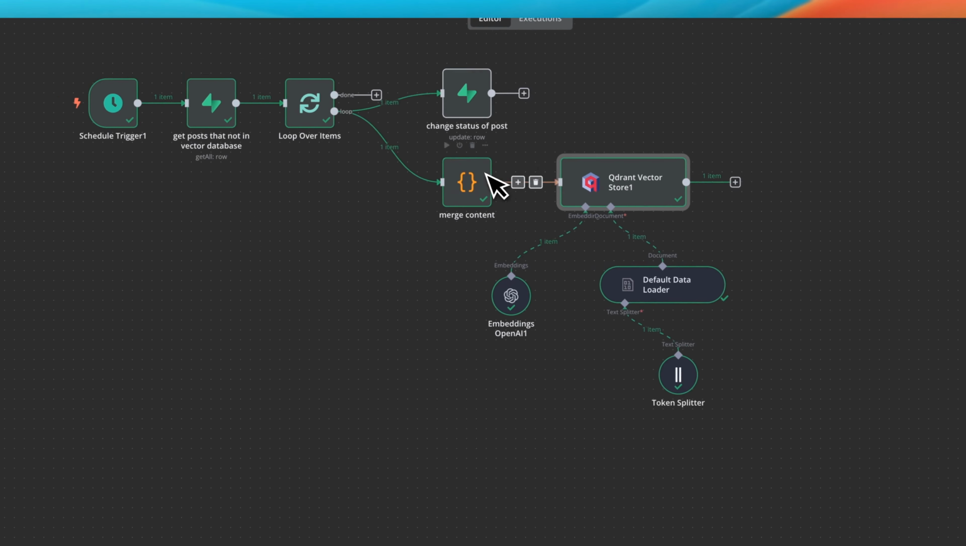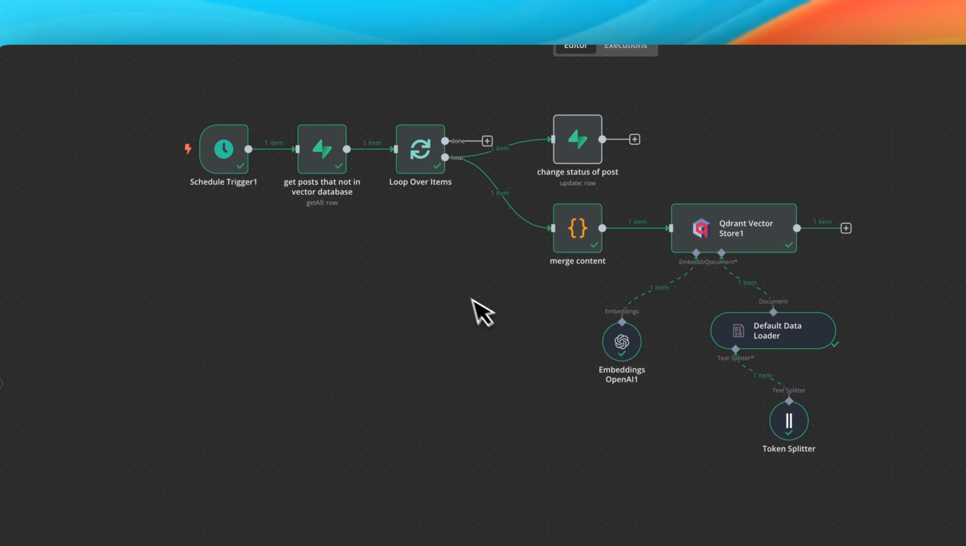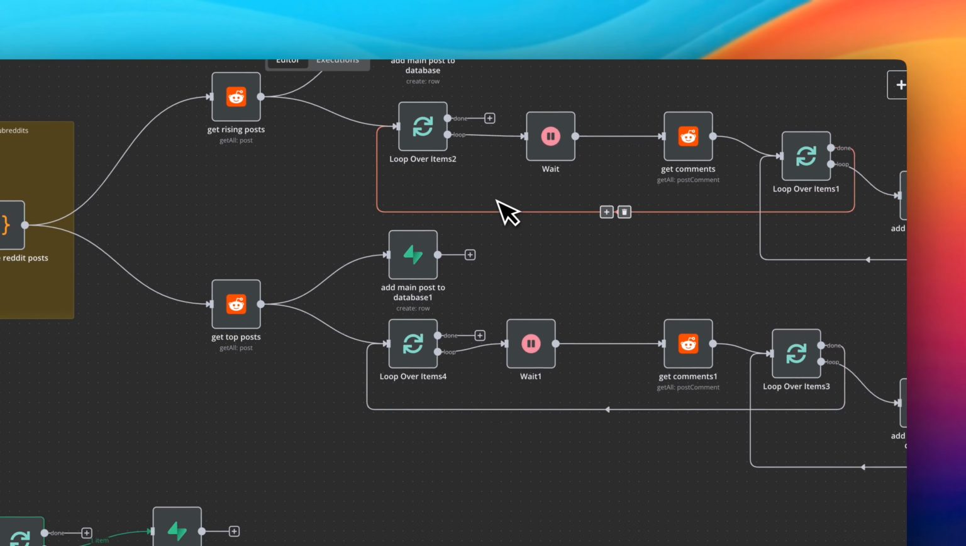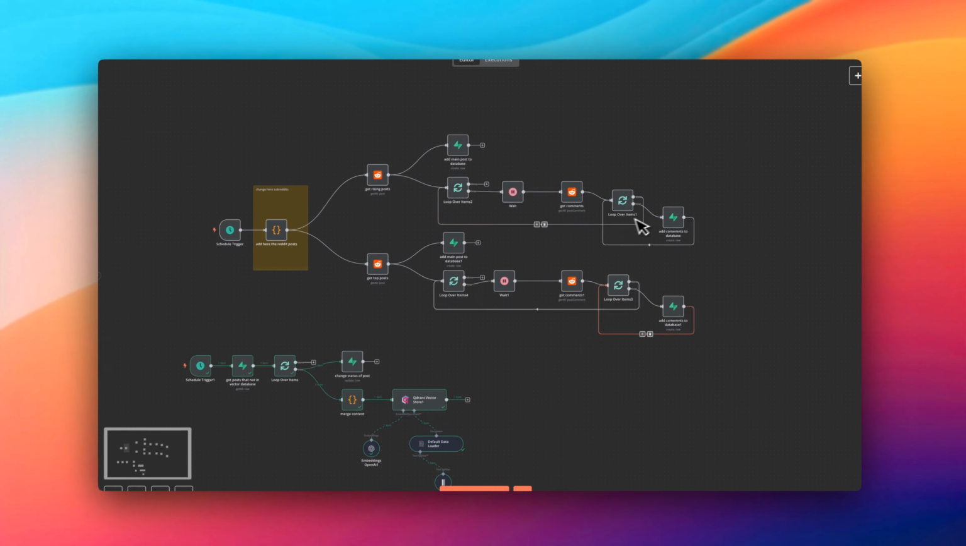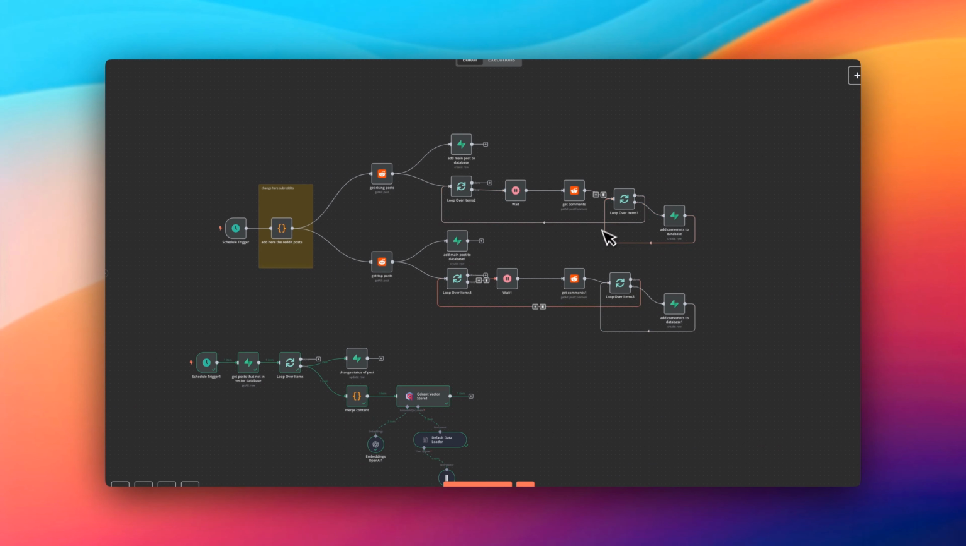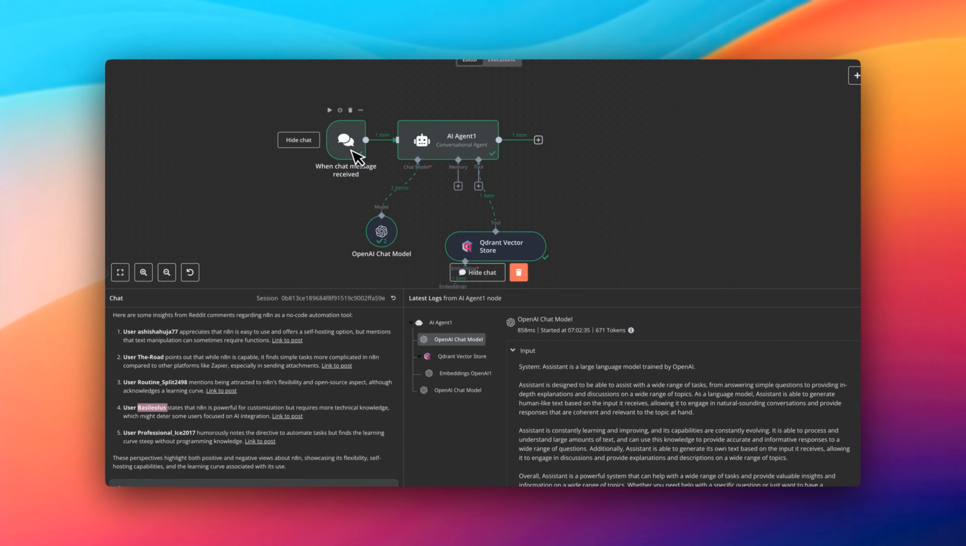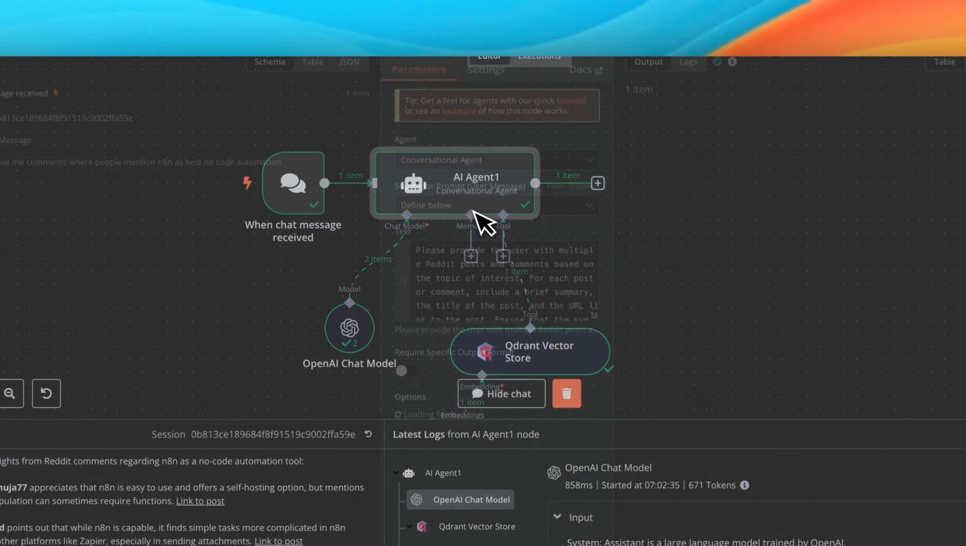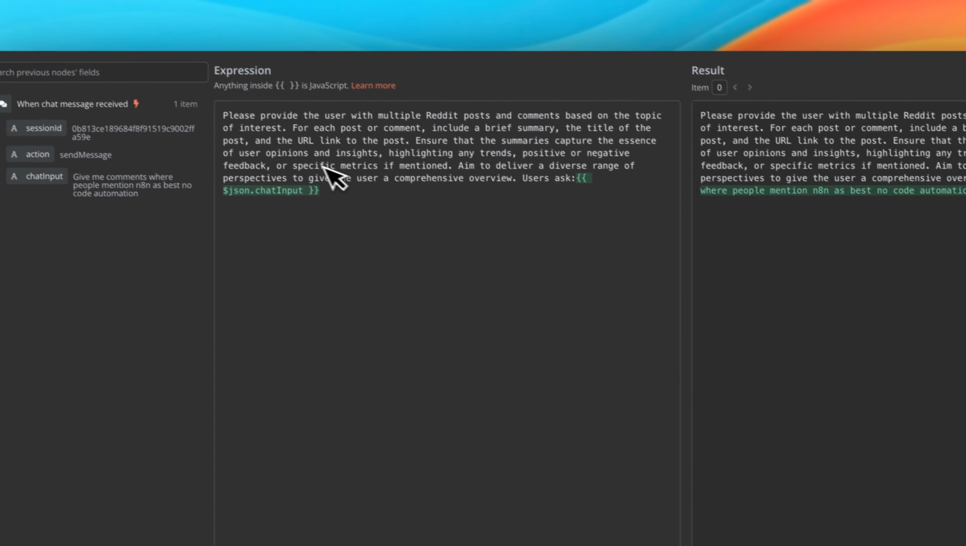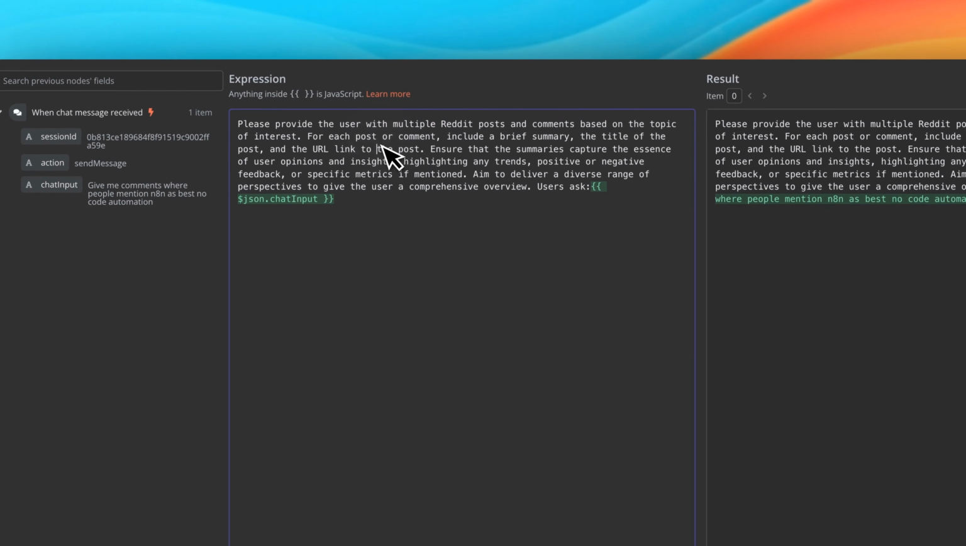And here, every 5 minutes, we are sending to the Qdrant Vector Store one post at a time. So in this workflow, usually in one run, I get around 200, 300 posts. But very often there are duplicates, and this runs frequently and sends to the Vector Store. And then in the second workflow, we use the first node, chat message received. And here in the AI agent, I have specified the prompt: please provide the user with multiple Reddit posts and comments based on the topic of interest.